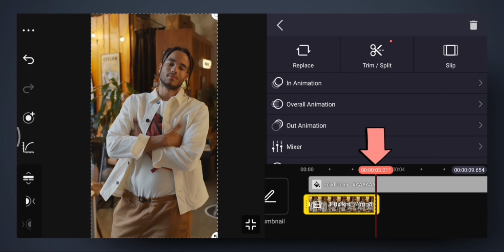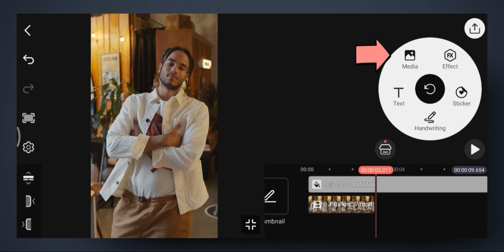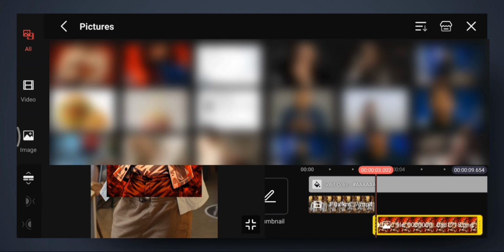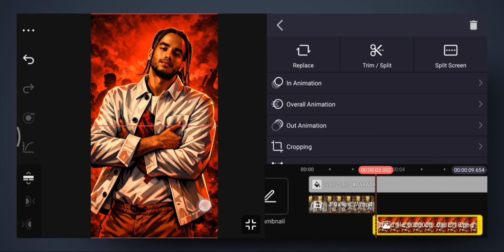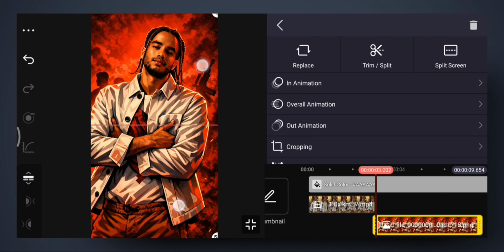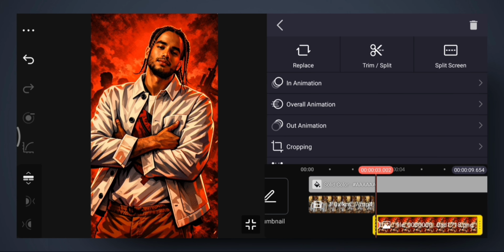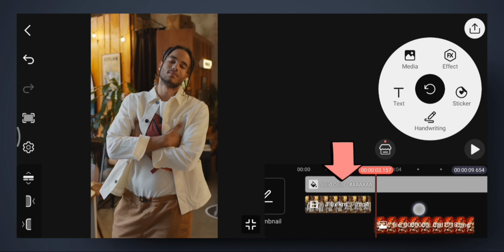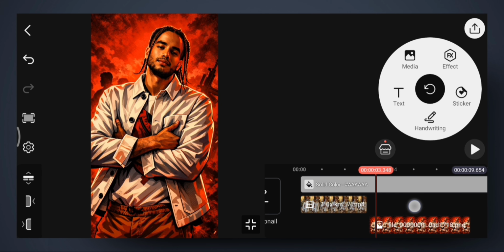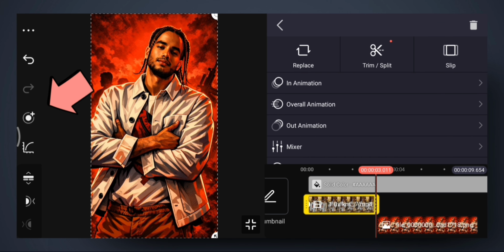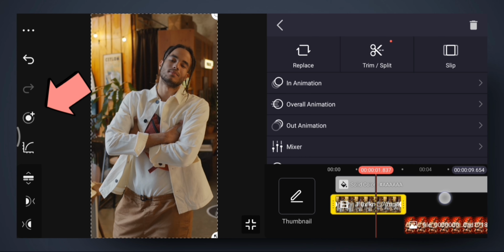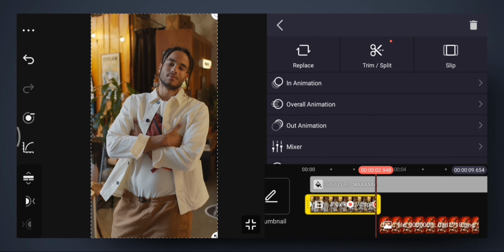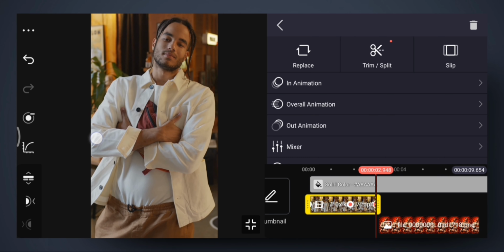Move the timeline bar to the end of the video. Then go to Layers, tap on Media, and add the image you created in ChatGPT. Adjust the size of the image and zoom it according to your preference. Next, we need to match the last frame of the video with this image. For that, add a keyframe at the end of the video. And add another one somewhere in the middle, like this. Then go to the last keyframe and zoom the video so it matches perfectly with the image.